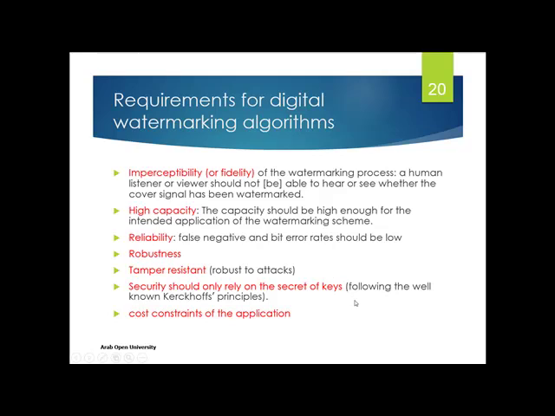There are a number of requirements for a digital watermarking algorithm. The first one is the imperceptibility of the watermarking process. The listener or viewer should not be able to hear or see whether the cover signal has been watermarked. Then high capacity: the capacity should be high for the intended application. So let's say an application needs to embed a watermark of 1 megabyte inside 1 gigabyte. The watermarking algorithm should provide such high capacity. And the higher the capacity is, while respecting other requirements, the better the watermark algorithm is.